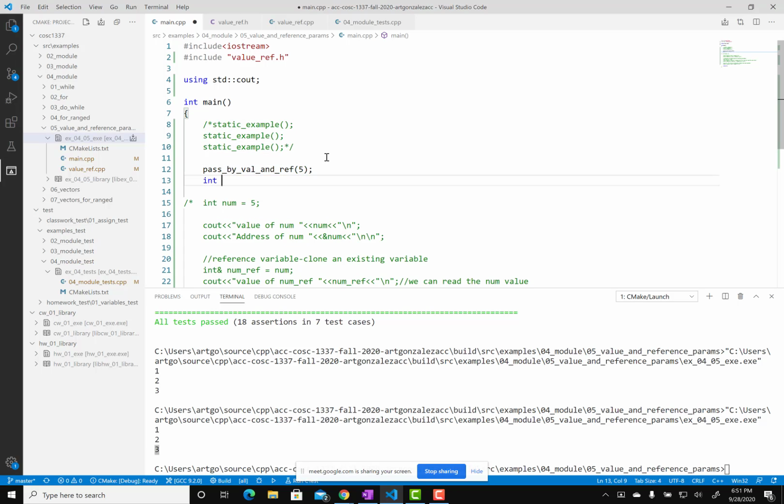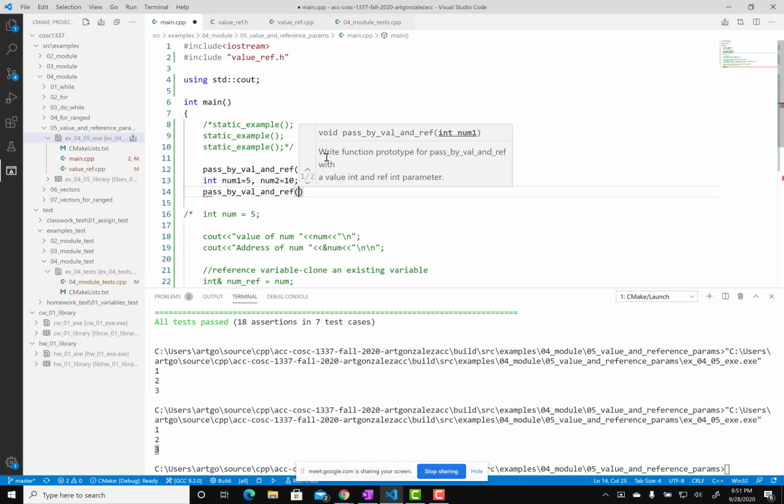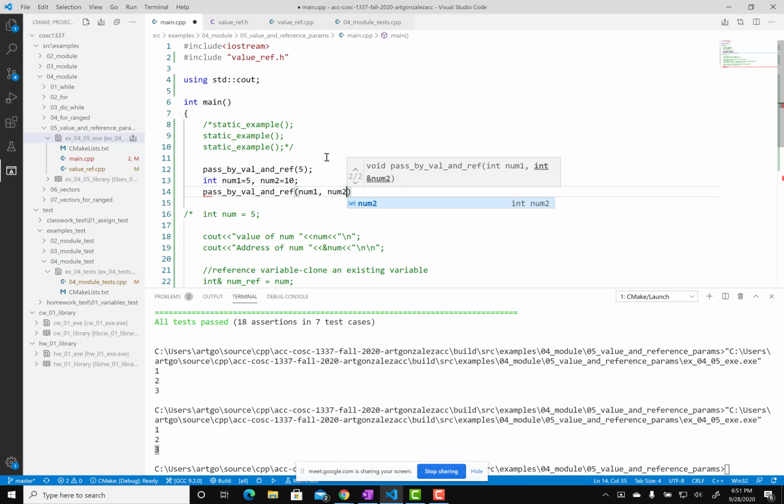We need to create some variables here. Pass by Val and Ref, so num1, num2. And notice that we're good. And that's how we can use the concept of function overloading, depending on the use case, right?